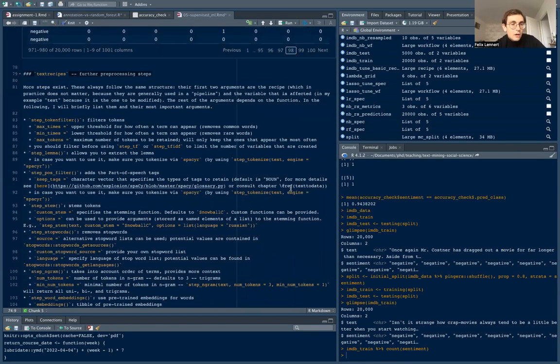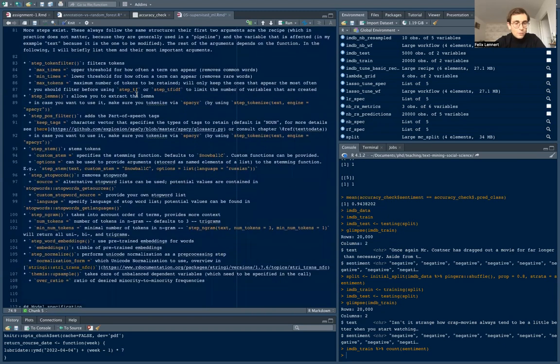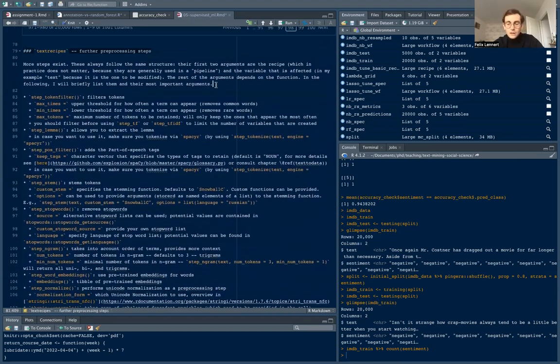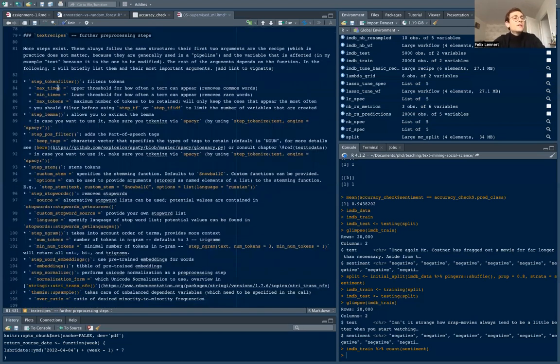All right. So here I have listed further pre-processing steps that you can use. I will add a link here to the vignette so that you can look them up yourself. So what is possible here? I have added here the name of the step, and then here the most important argument, or arguments. So step token filter, for example, can be used to filter tokens, as you saw earlier.